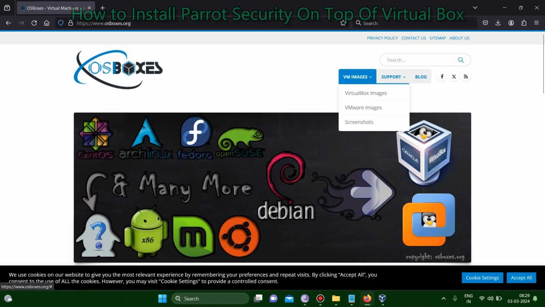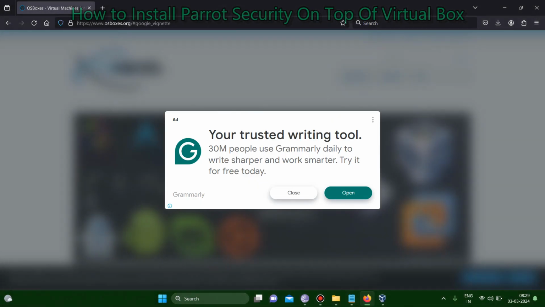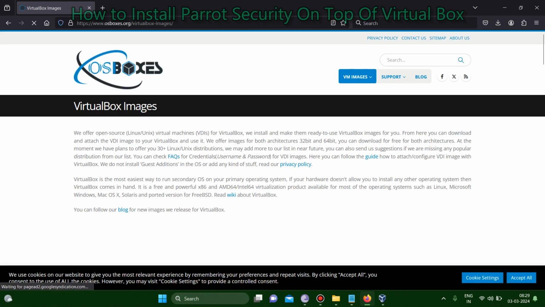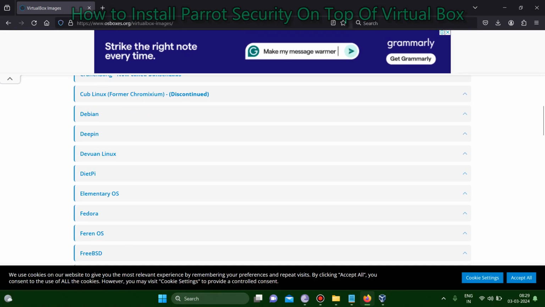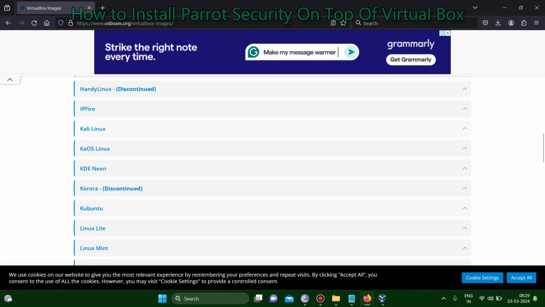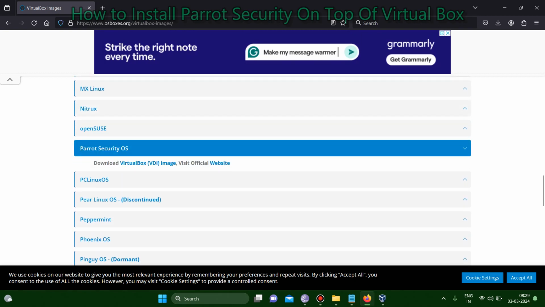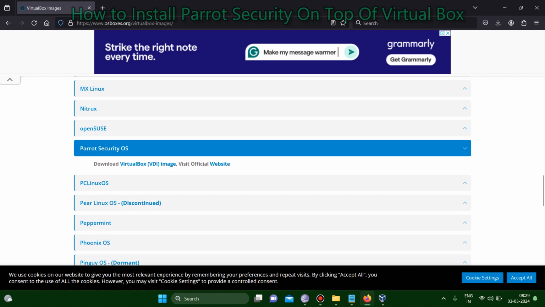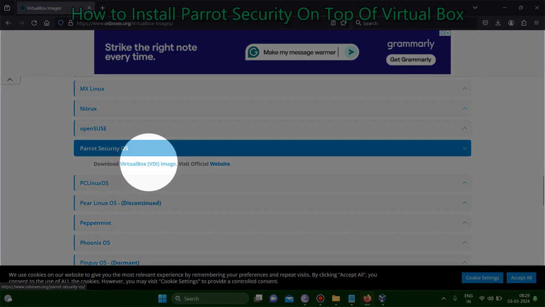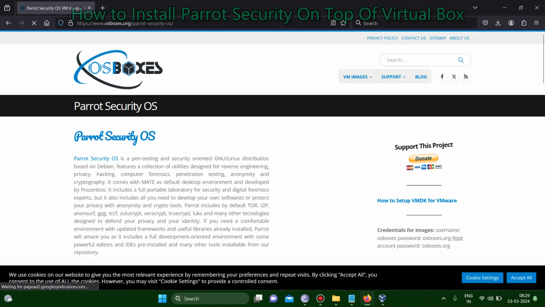So here select VM images, and here you need to choose VirtualBox. You need to choose only VirtualBox images. Okay. So click on VirtualBox images. Now scroll down until you find where the Parrot Security operating system is available. Go to that particular path. Now here we need an image called VDI image. So click on this VDI image.